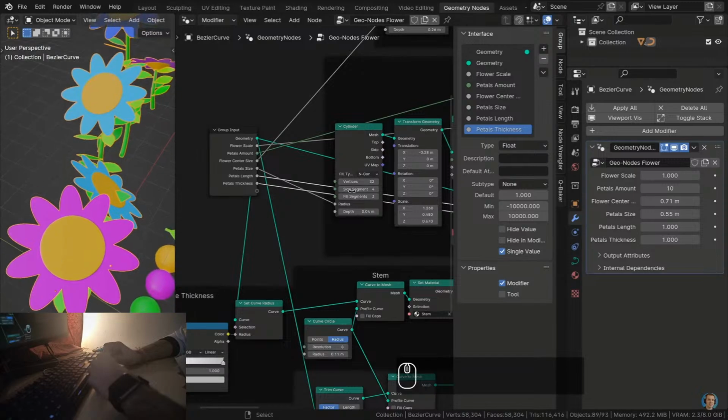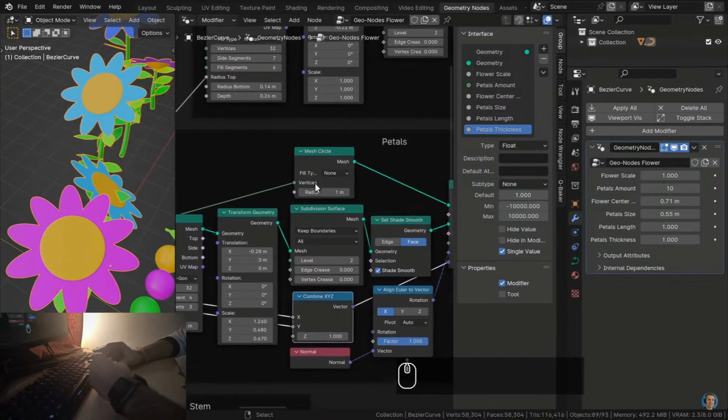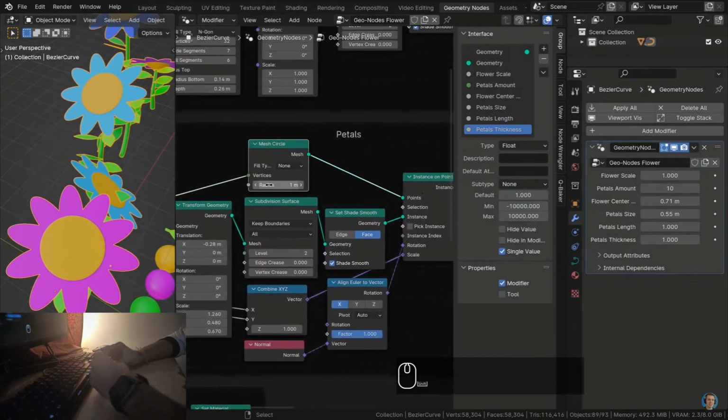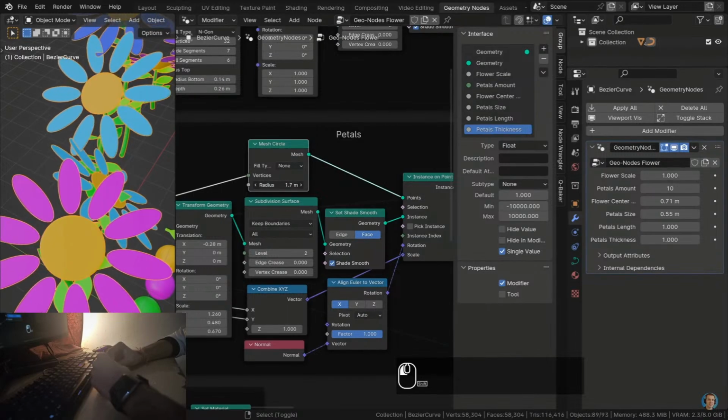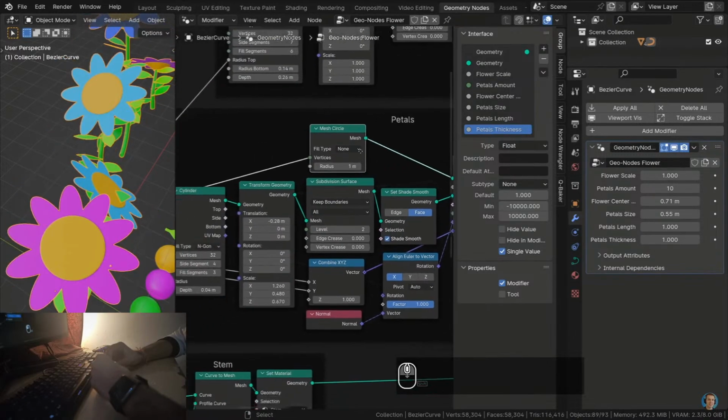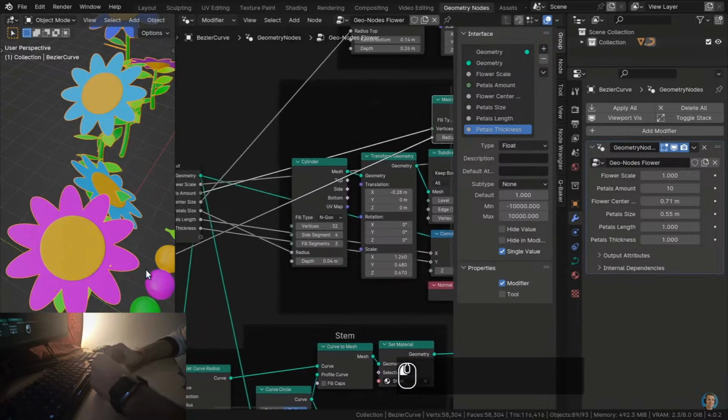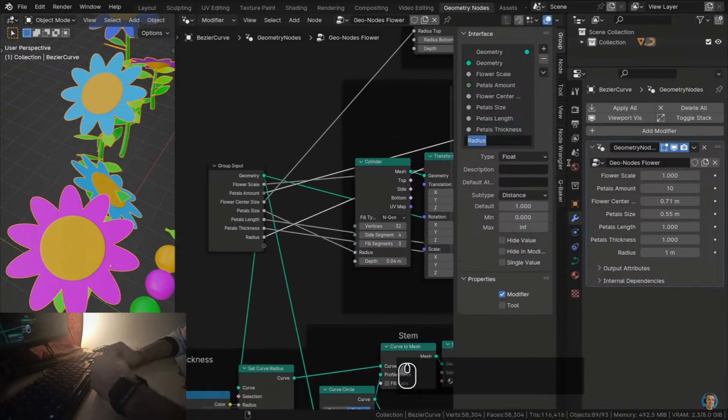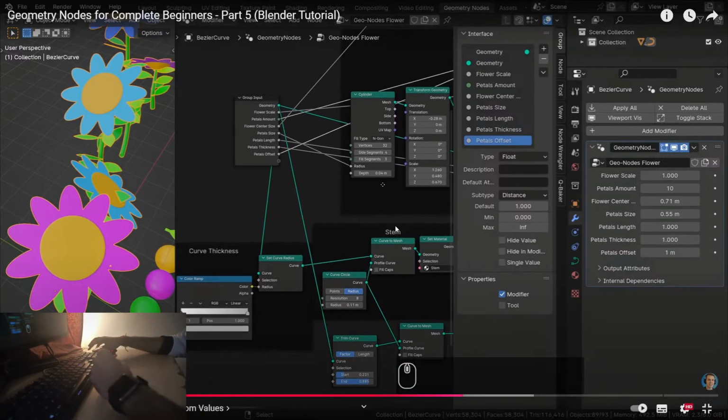Now I also want to control the offset of the petals. So if I go back here to the mesh circle, this mesh circle is going to be where they are distributed. So if I drag this, it's going to change the offset. So let's drag the radius here into the extra socket, and I can rename this to petals offset. Now I also want to control the stem thickness.